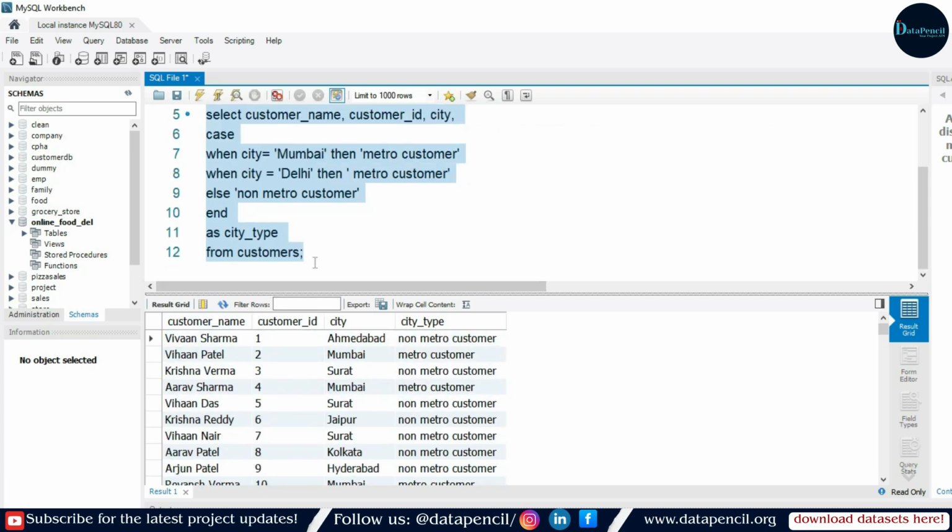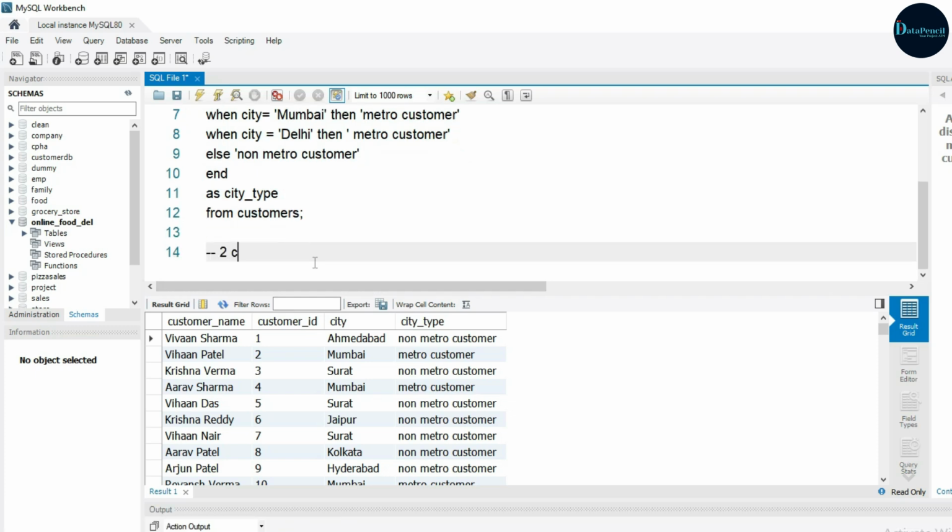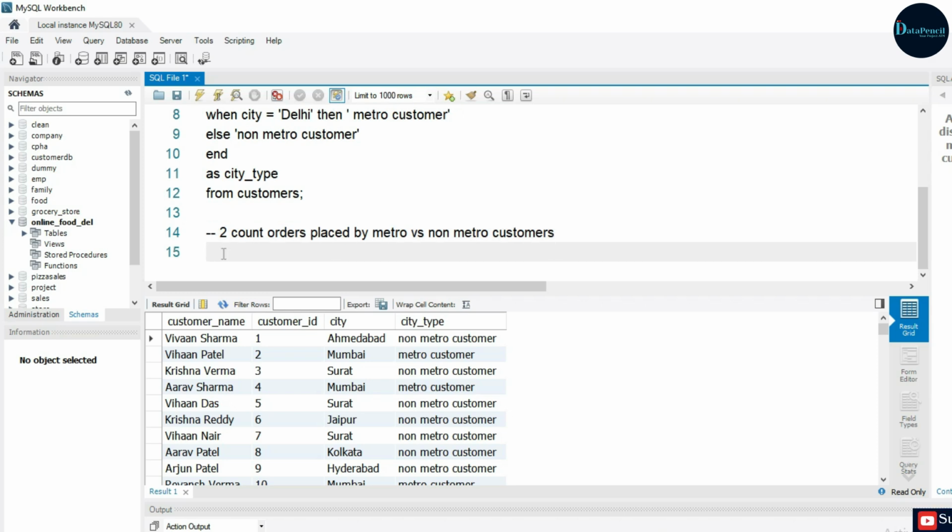All right guys, fine. Now let's come to our query number 2, and it says to count orders placed by metro versus non-metro customers. Now we simply have to apply the count function this time. But I'm not assuming that you guys have 10 years of experience as a data analyst and can easily write the code in the blink of an eye. You are still just a level above the beginner.